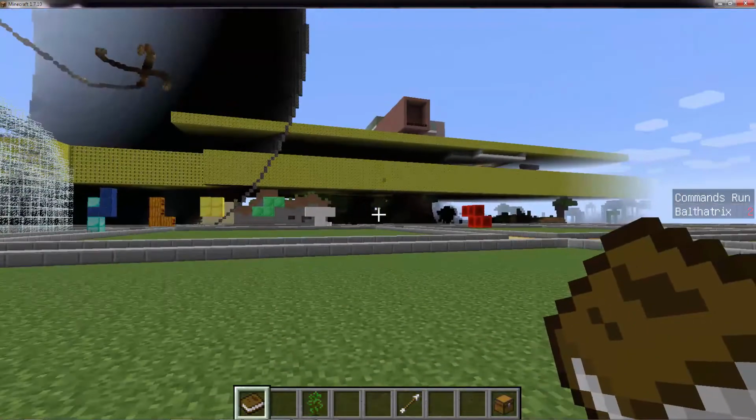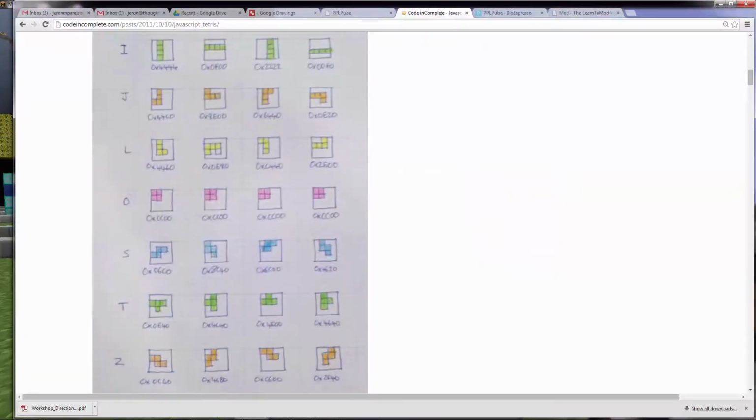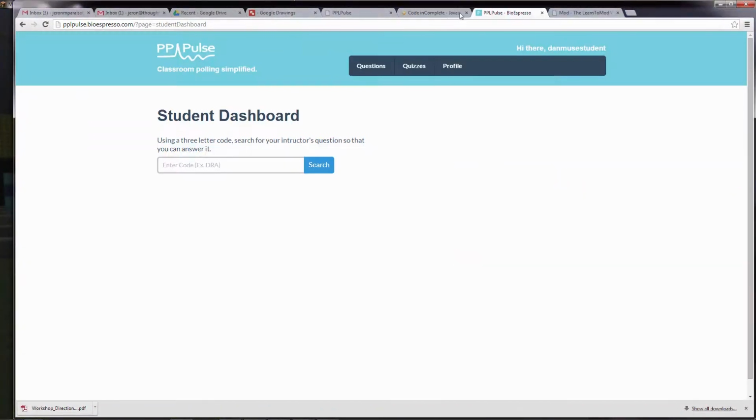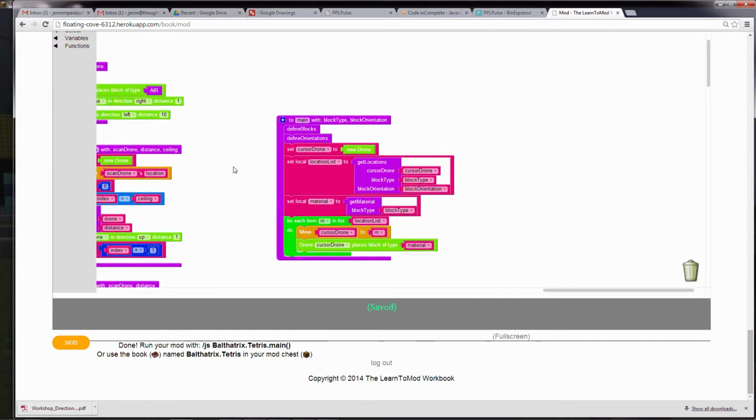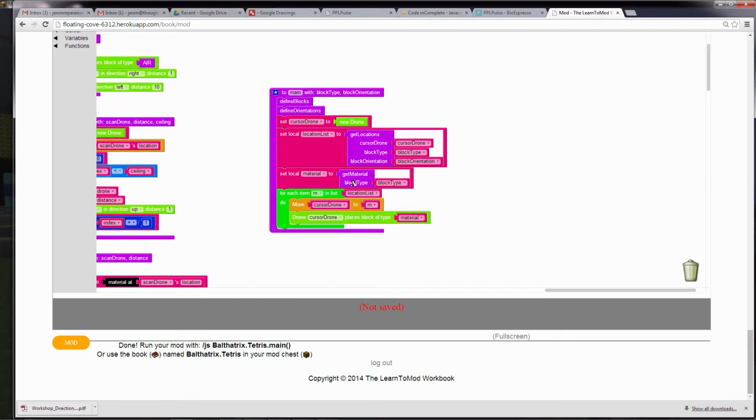Okay, so that works. Now the next challenge for you guys, once you get that right, is looking at what looks like our draw function. We need to wrap this so that we can reuse this draw function, which is going to call getLocations and getMaterial. We want to wrap all this code in a draw function so that we can reuse it elsewhere without having to rewrite it all.